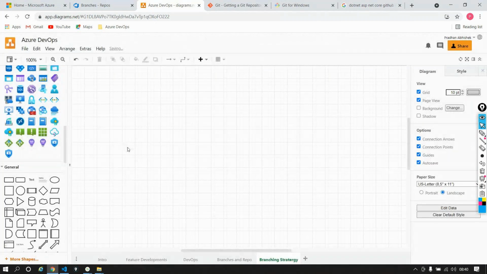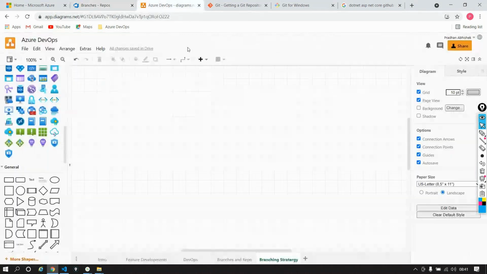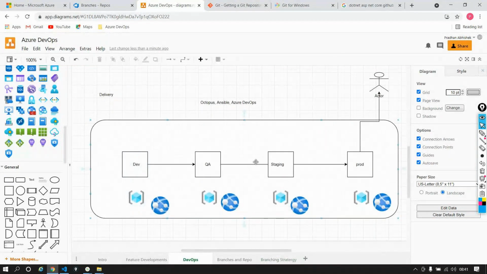What kind of branching policy have you really followed on your project? How is your branching strategy and all that stuff? Meaning, how do you maintain the life cycle of your branch? We just need to revisit the software development life cycle that we were talking about yesterday.